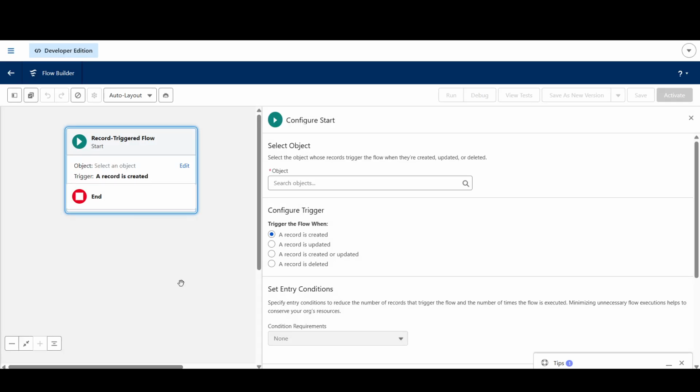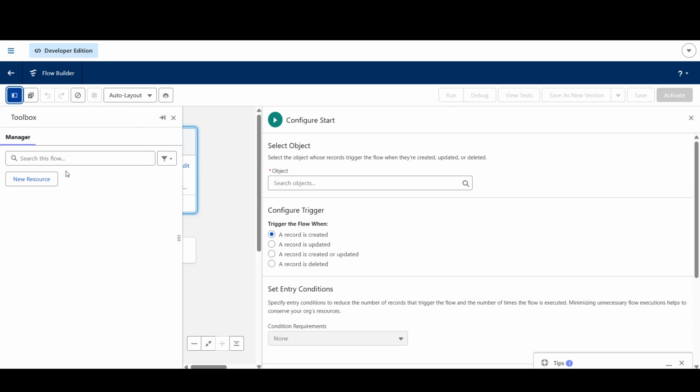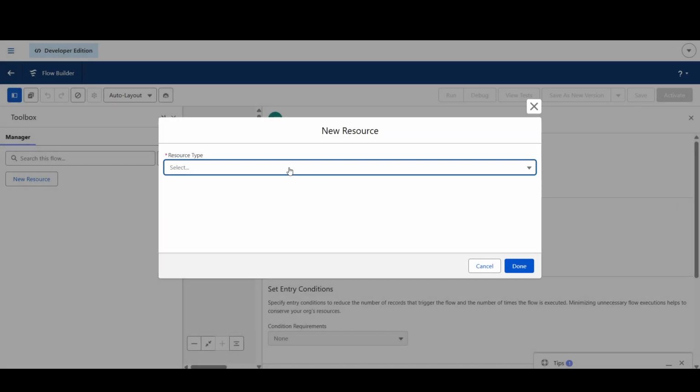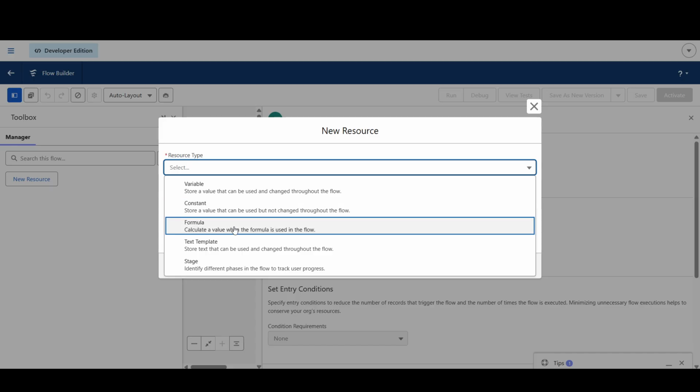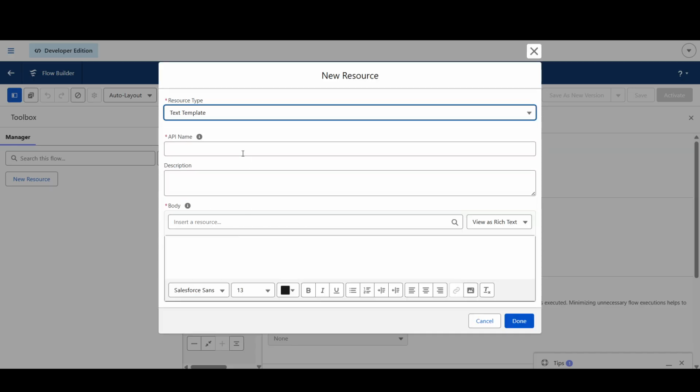When the resource dialog opens, select the resource type. Choose Text Template. A text template is perfect for crafting consistent formatted text you want to reuse in multiple places, like email bodies, chatter or Slack messages, and screen instructions. It supports line breaks, dynamic merge fields, and it centralizes your text so you only maintain it in one place.